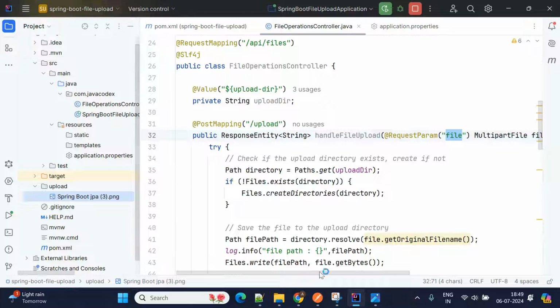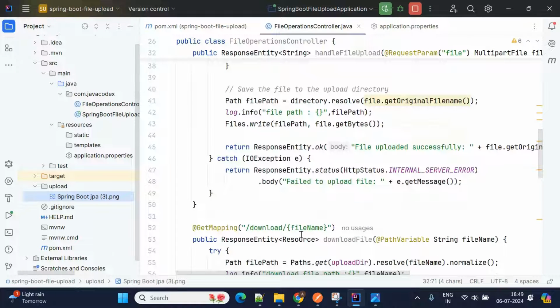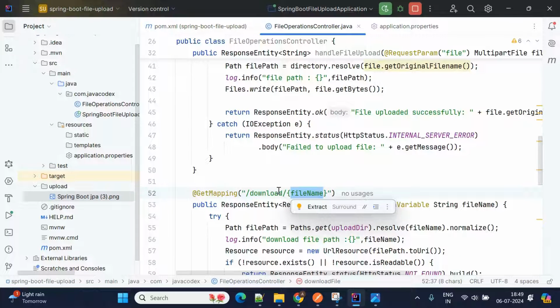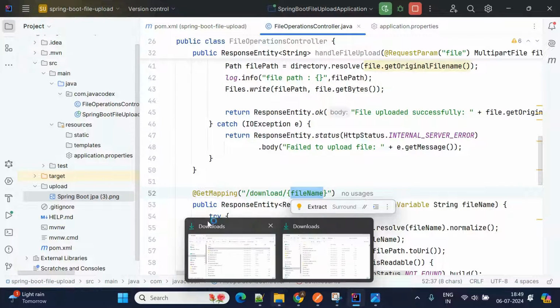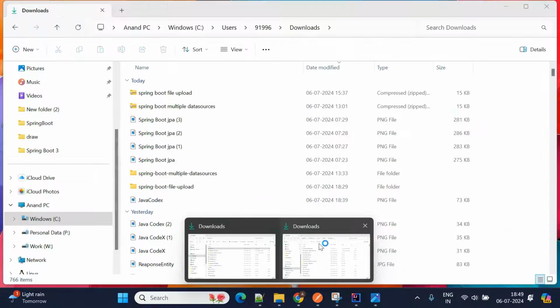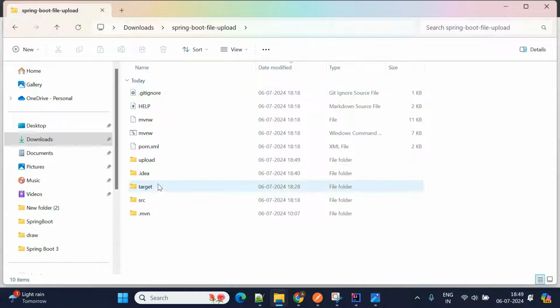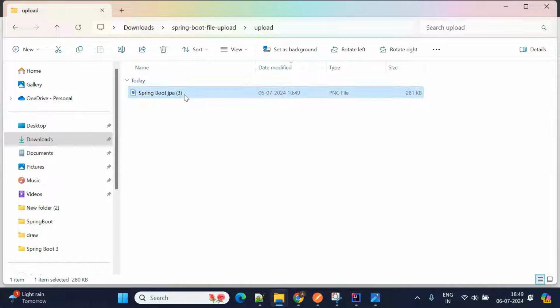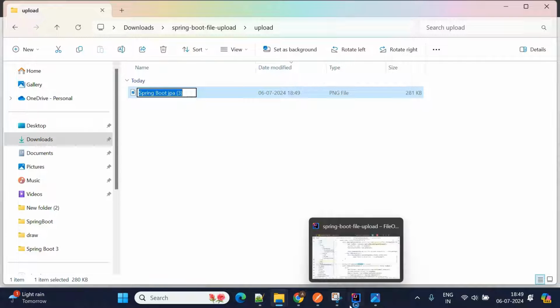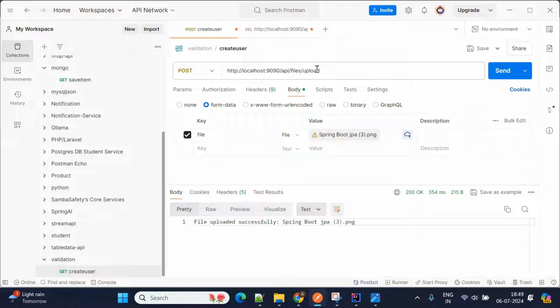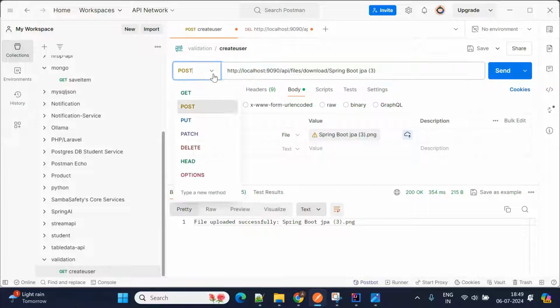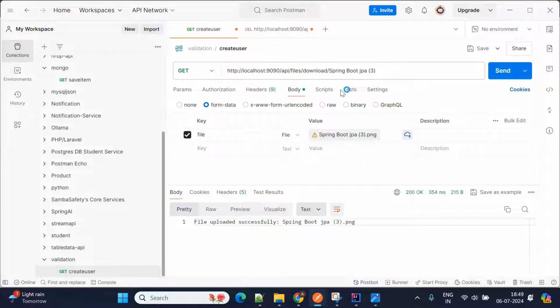Okay, now if you want to download the same file, what is the API for this? We are using download, and as well as that, a file name you need to pass. So for that, I'll copy the file name. This is the upload folder, and I will copy this file name and go to Postman, and instead of upload, now it is download, and we need to give the file name. Download is using GET mapping.